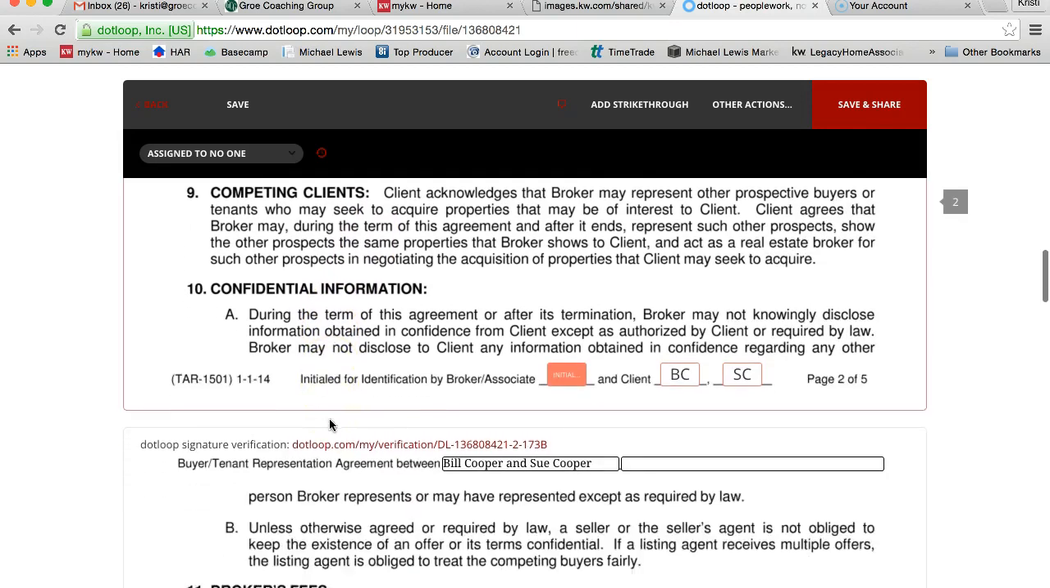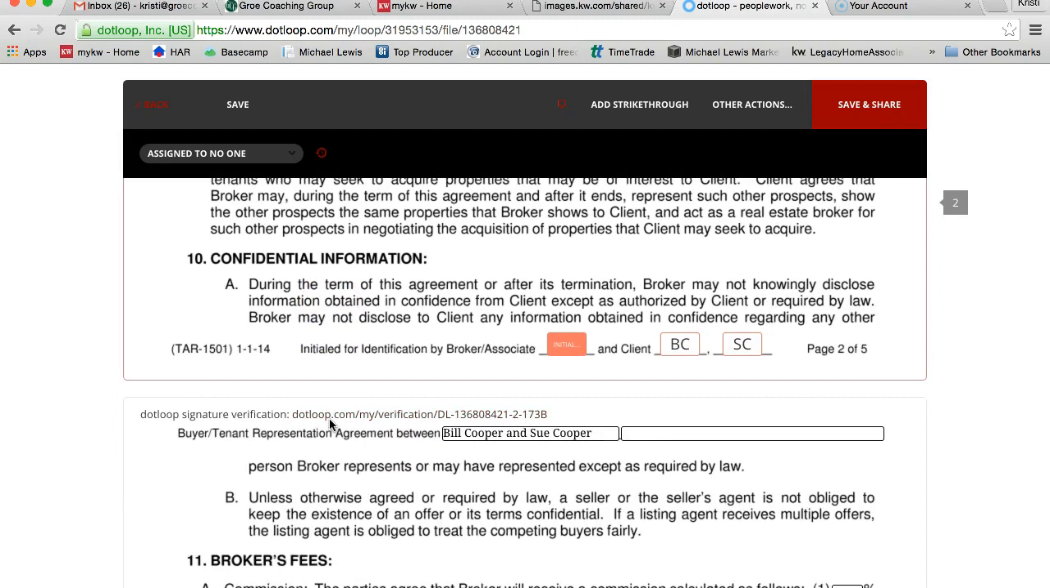Confidential information. Everything that you tell me that's confidential stays confidential between the two of us. So that means if you told me, I want to offer $160,000 on this house, but I could really go up to 180, I can't go back and tell the listing agent that, and you wouldn't want me to. By having this agreement in place, I am working for you and putting your interests first, and that stays information between the two of us.